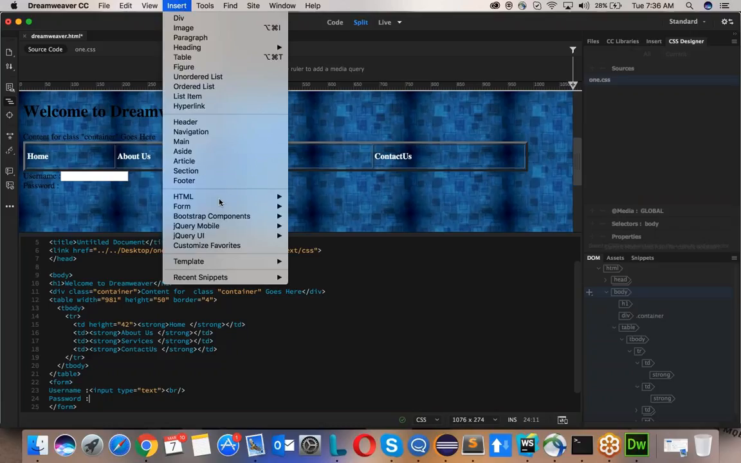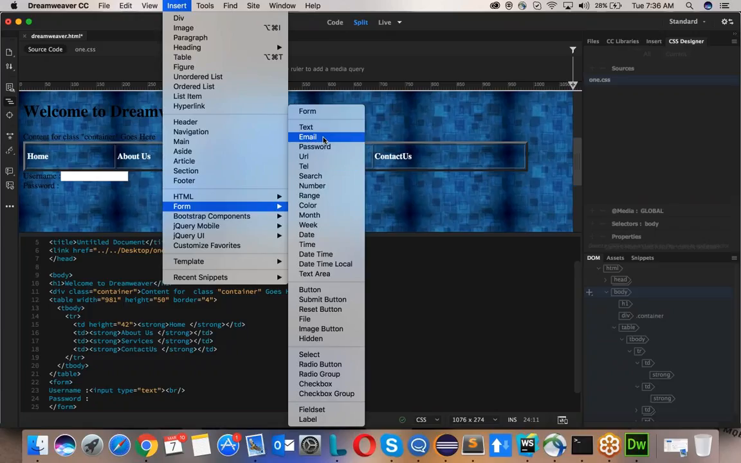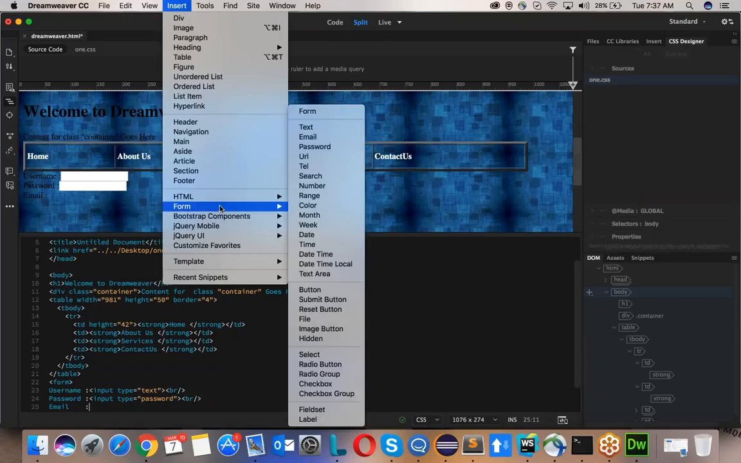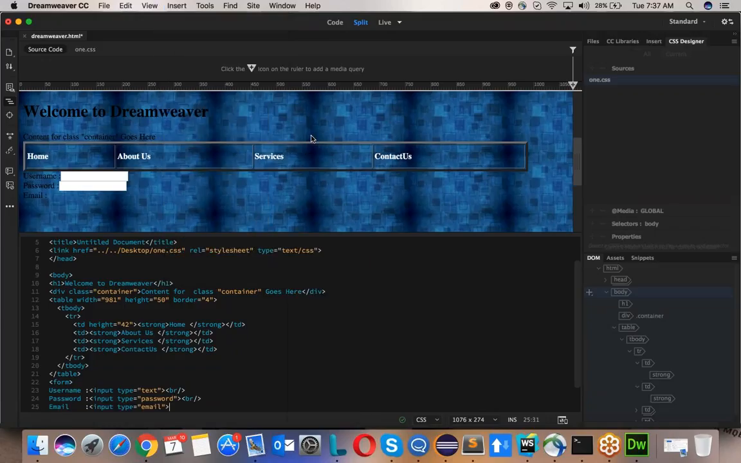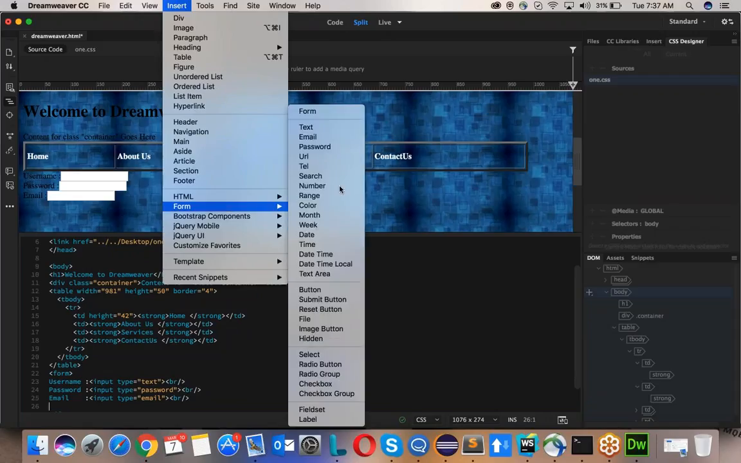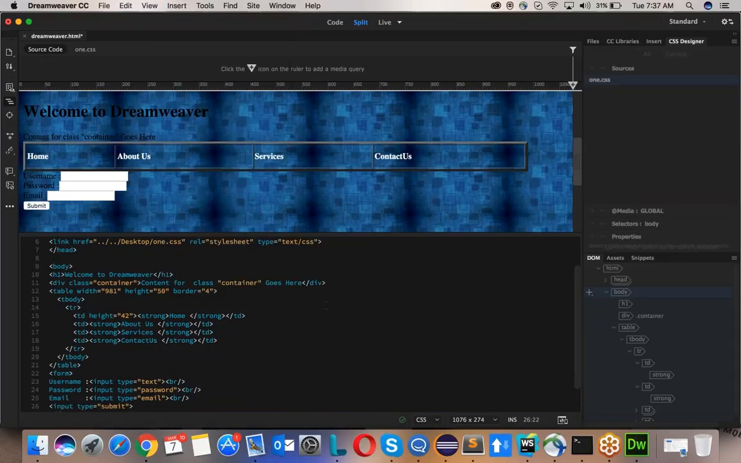Again, go to insert, form. So text you want, email you want, password you want. So password you got over there. So you need an email. Just go there, click on email, and you will get email. And in the same way, if you want to insert some buttons here, you can go for button. You want a submit button, or if you want a reset button, you can just click over there.